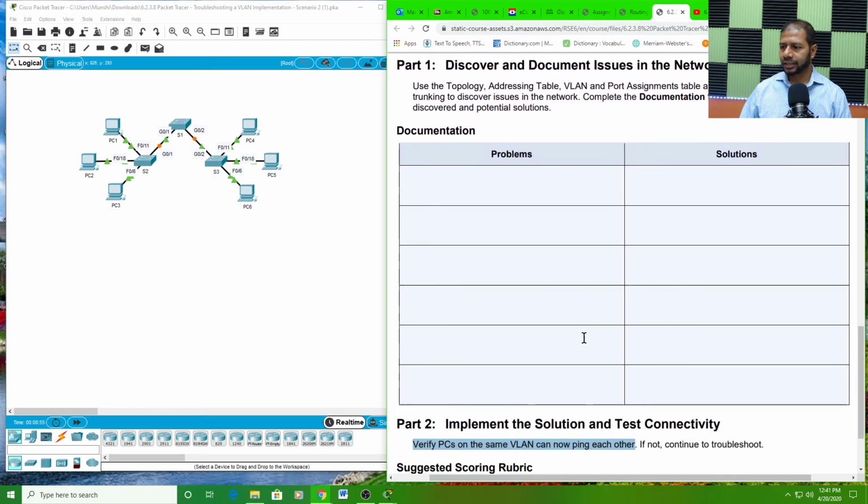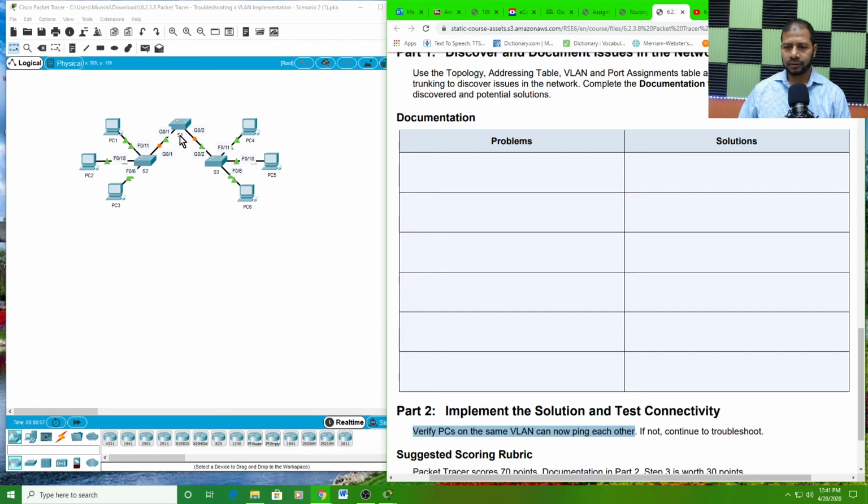Okay, so let's go ahead and start checking from S1. By looking at S1, what do you think it should be? These two ports, gigabit 0/1 and gigabit 0/2, should be trunk ports. They should be trunk ports because all the VLANs, PC 1, 2, 3, all of them should eventually go through this switch. So S1 gigabit 0/1 and gigabit 0/2 should both be trunking ports, where a trunk port means a port through which all VLANs can pass. More than one VLAN should pass.